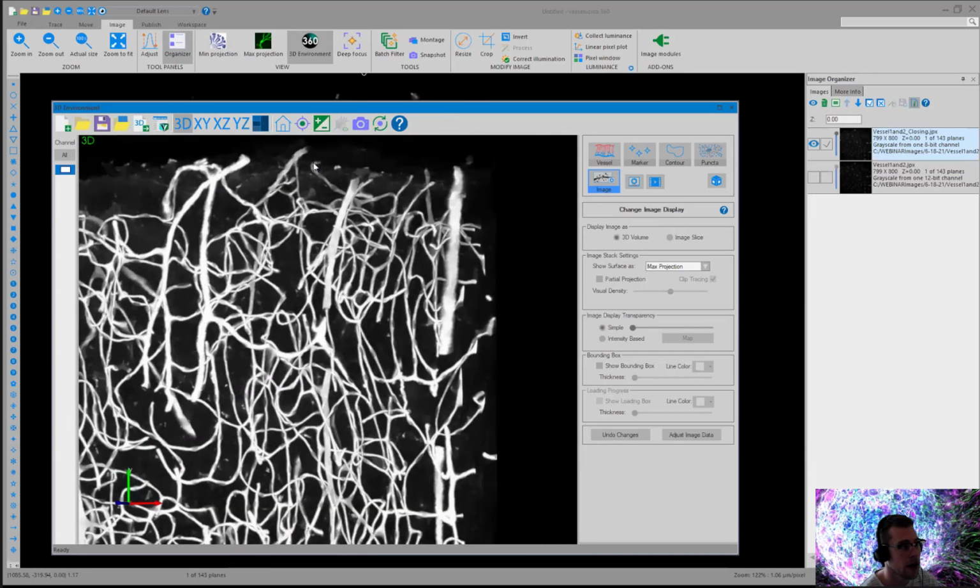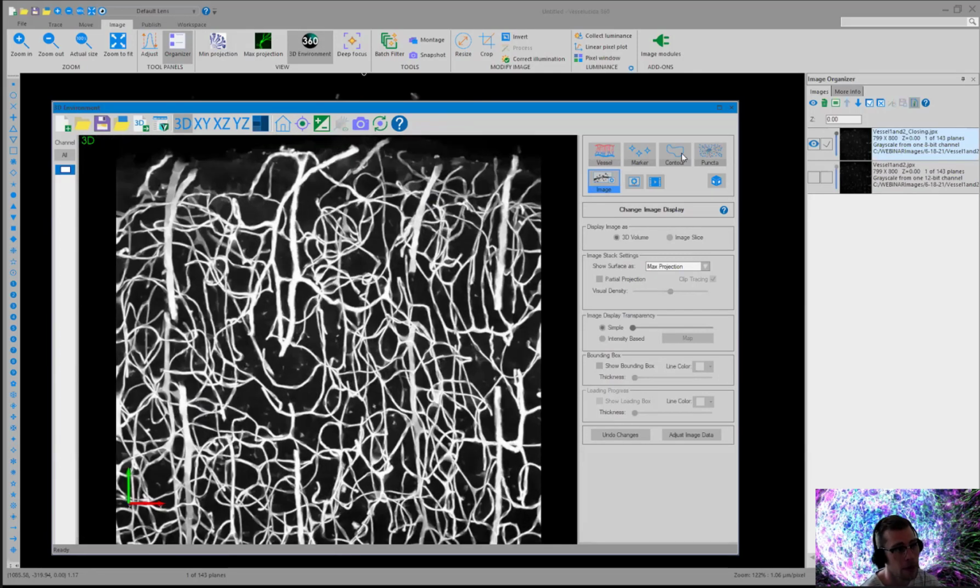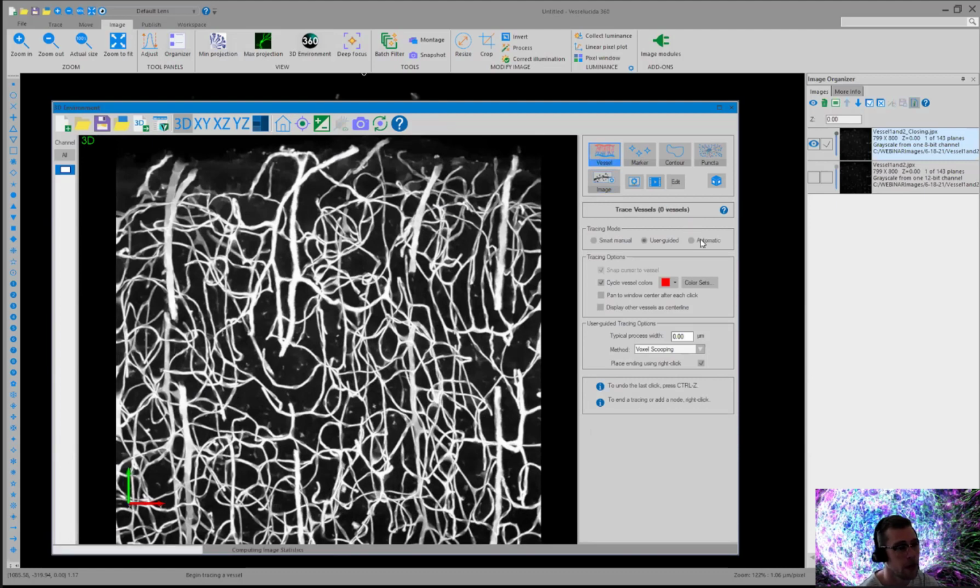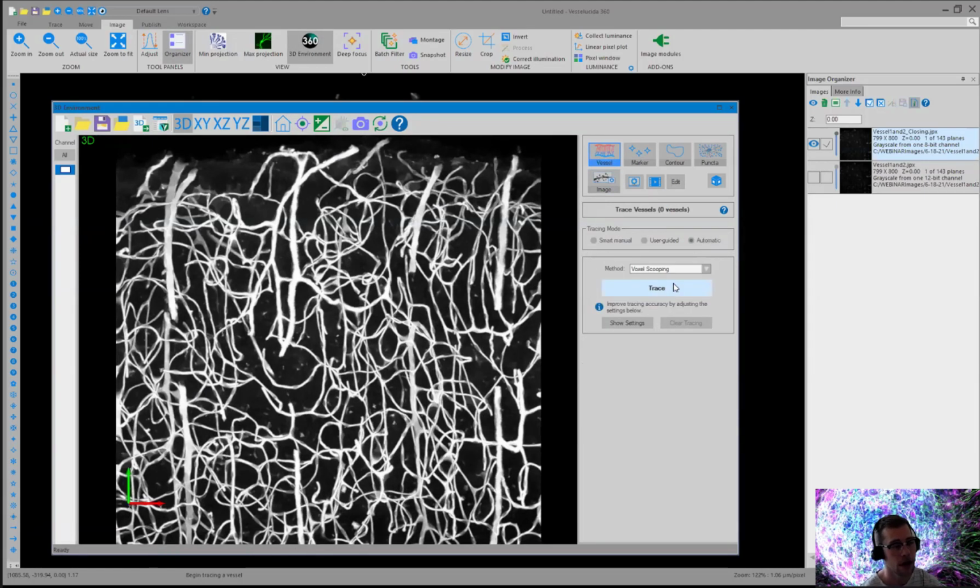So if I return to home, go to vessel, automatic mode, I'm not going to go through the settings. Typically, if you want to get the most optimal image for your reconstruction, I would recommend going through the settings, but since this is a brief demonstration, I'll just click trace, and we can see how the program does at the default settings.